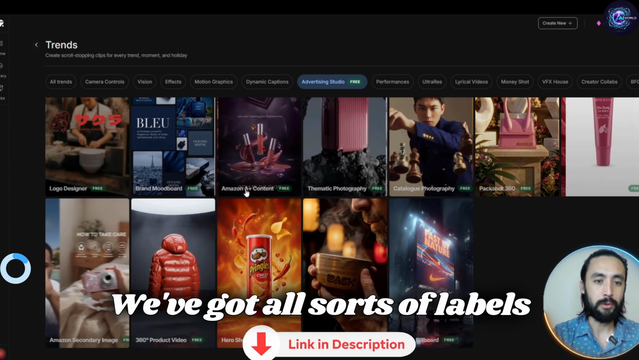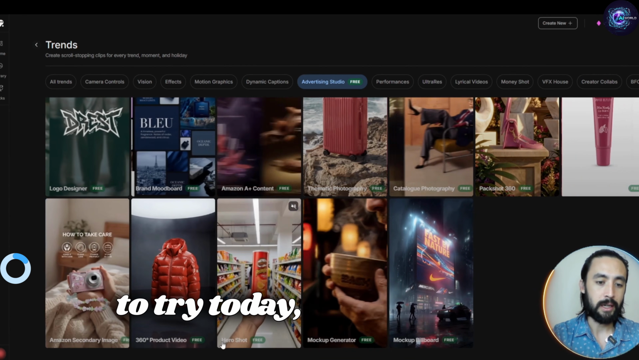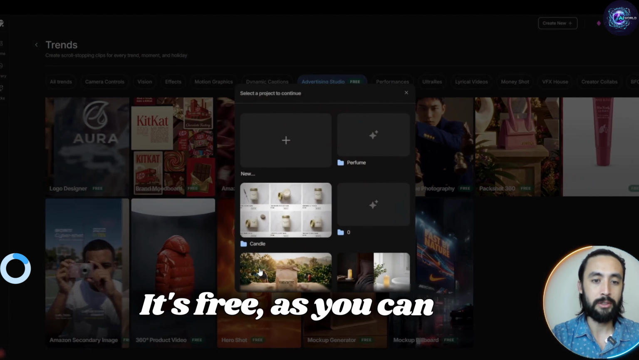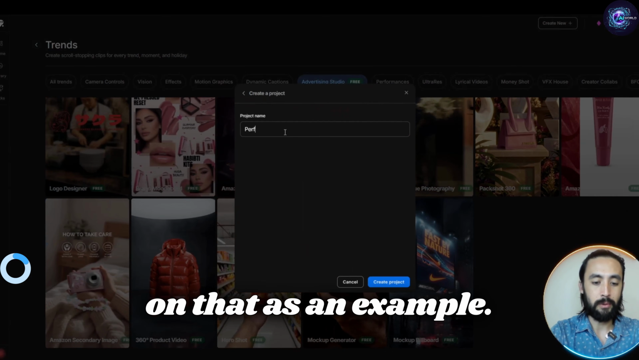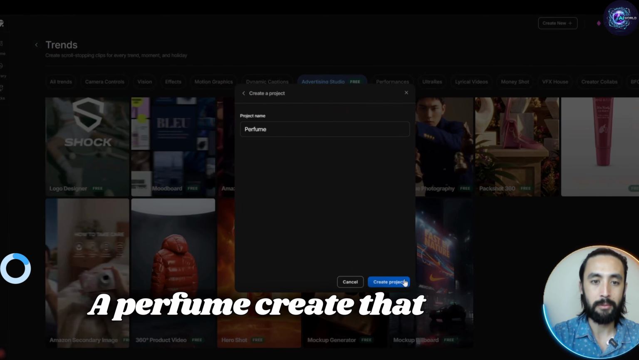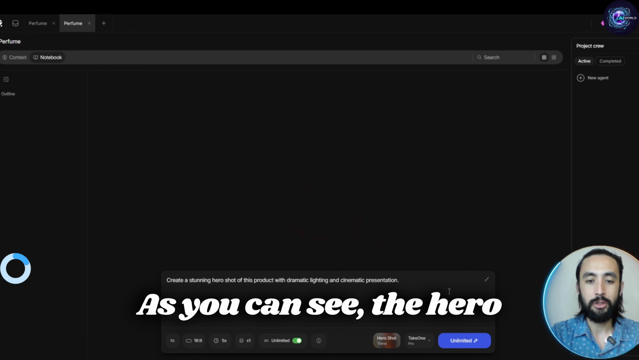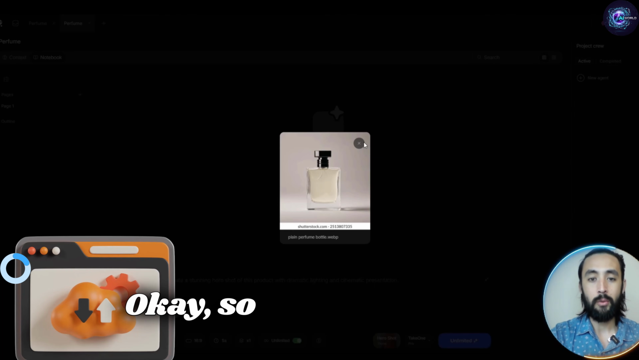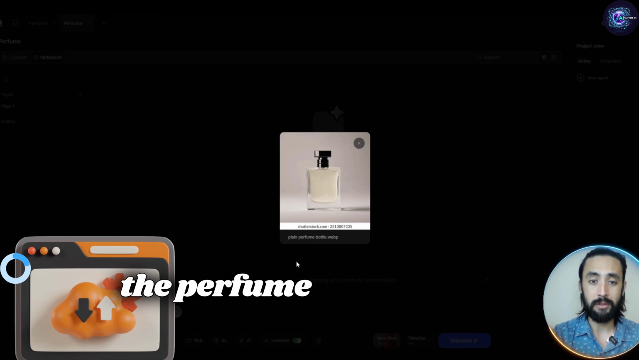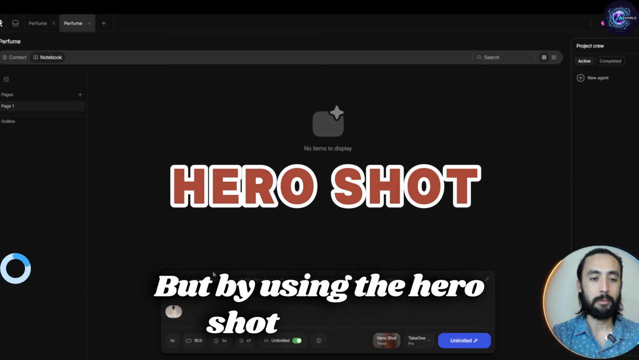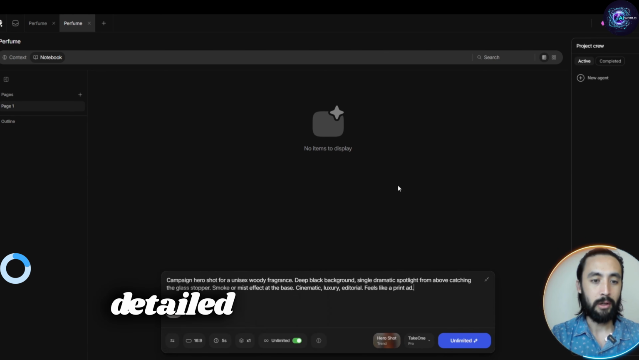We've got all sorts of labels here, but this is the one we want to try today, the hero shot. It's free, as you can see. We are going to click on that as an example: a perfume. Create that project. As you can see, the hero shot trend is right there. What I've done is uploaded our plain image of the perfume that we want to market, but by using the hero shot template, we can paste our detailed little brief in there.